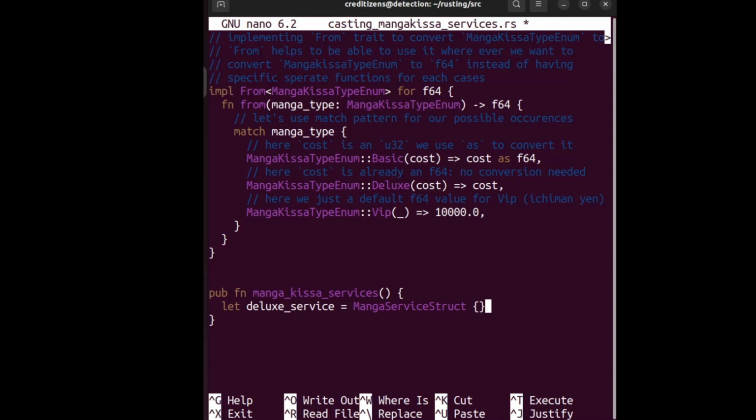And after, inside of it, you know what we are going to do. Cost, we have one field. So the deluxe, maybe just 7. I'm going to put it at this price, 7,500.5 yen.